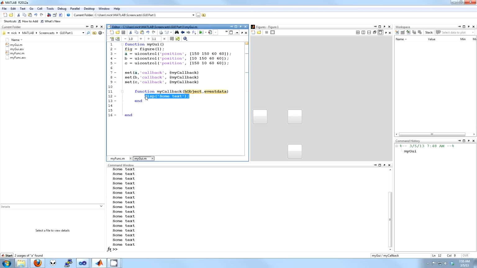What that allows us to do is set HObject position to be whatever position we're going to need. But first, we're going to need to get what the previous position is. So posi is equal to get HObject position. This will get what the previous position is, and posi 3 to 4 is equal to rand, that is between 50 and 100.